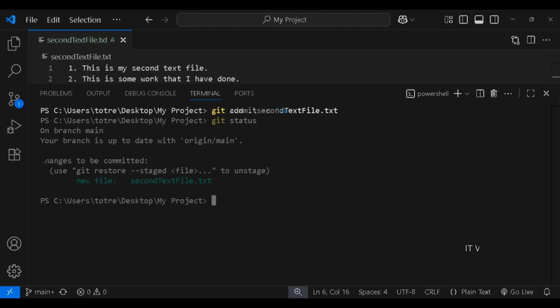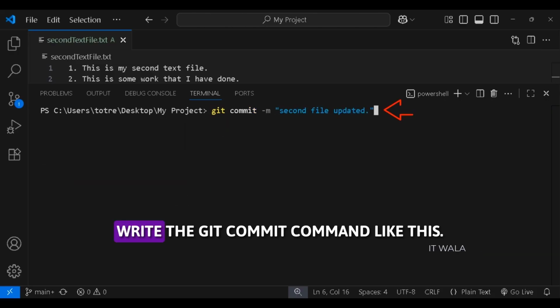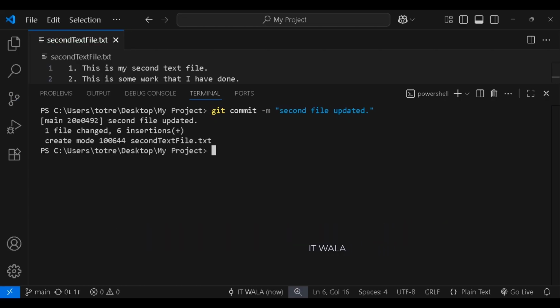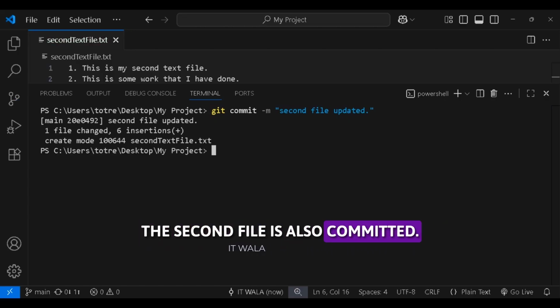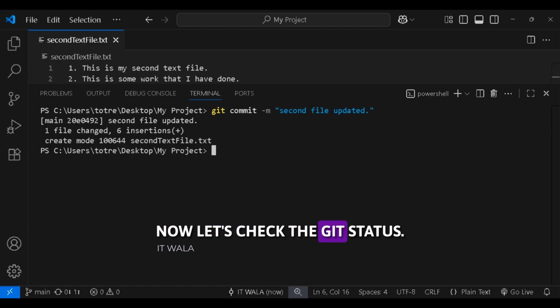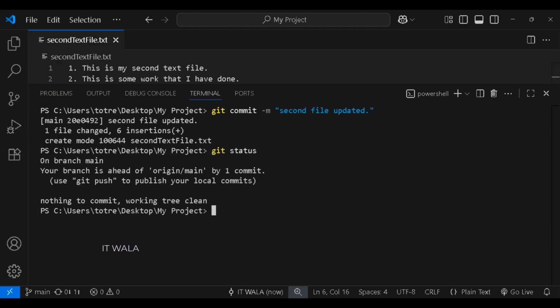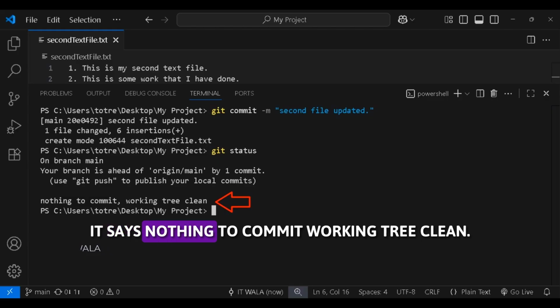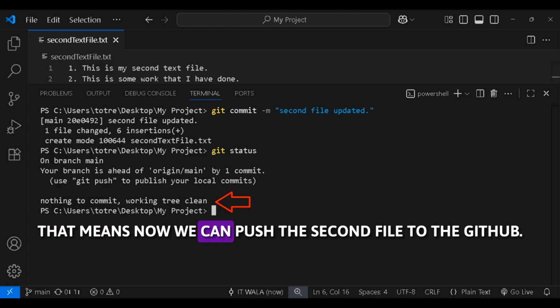Let's do the commit. Write the git commit command like this. The second file is also committed now. Let's check the git status. It says, nothing to commit, working tree clean. That means now we can push the second file to the GitHub.